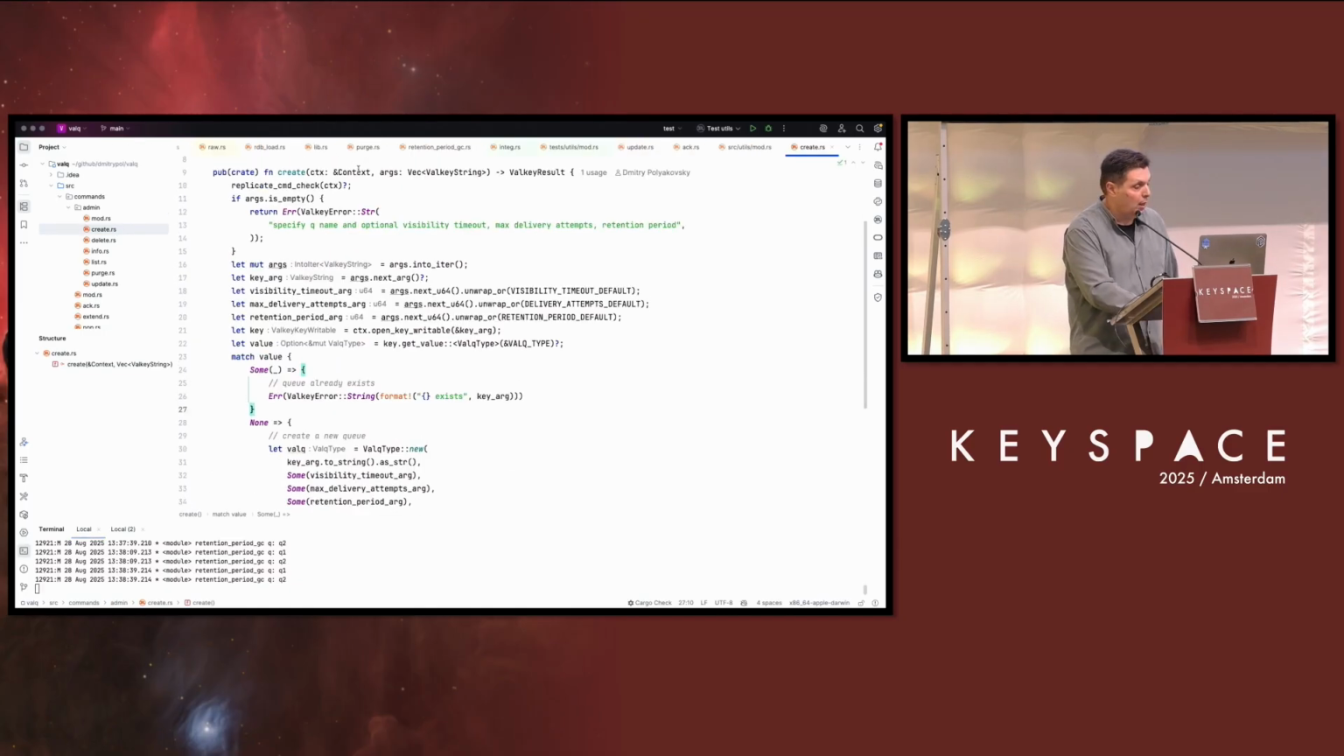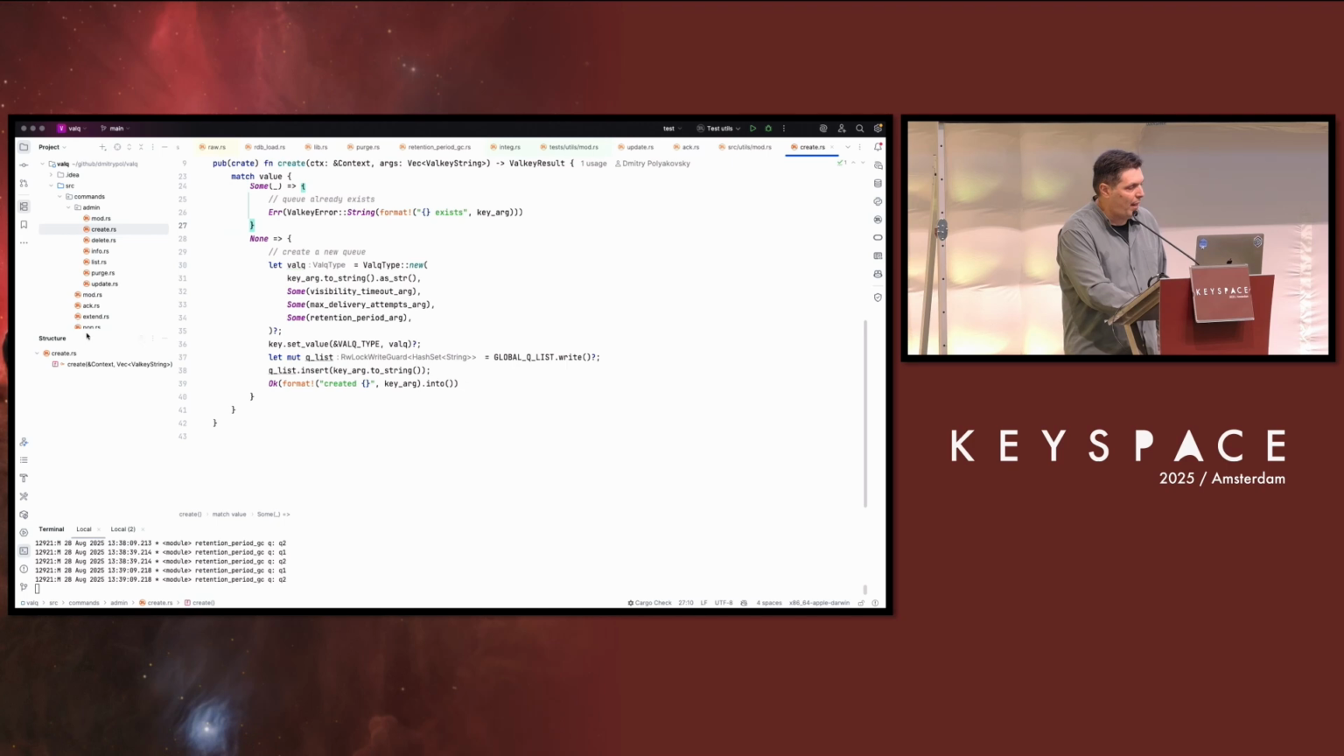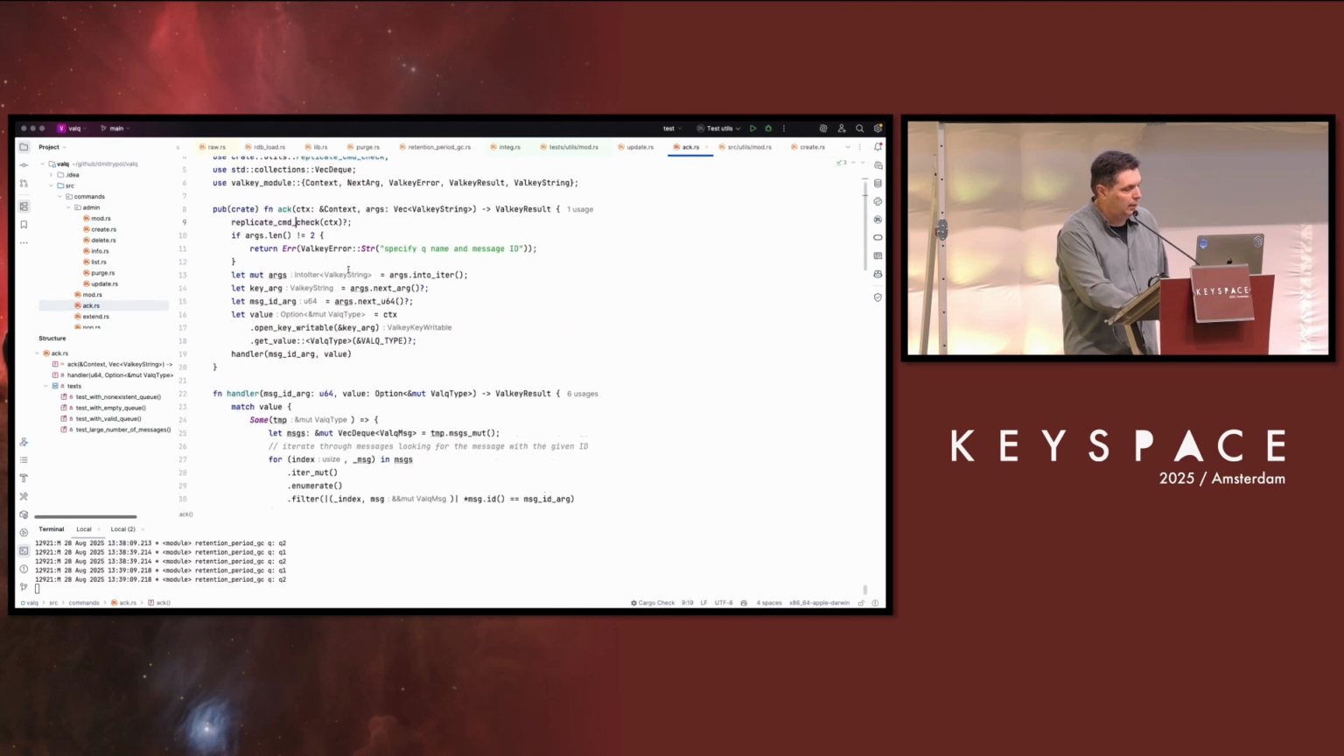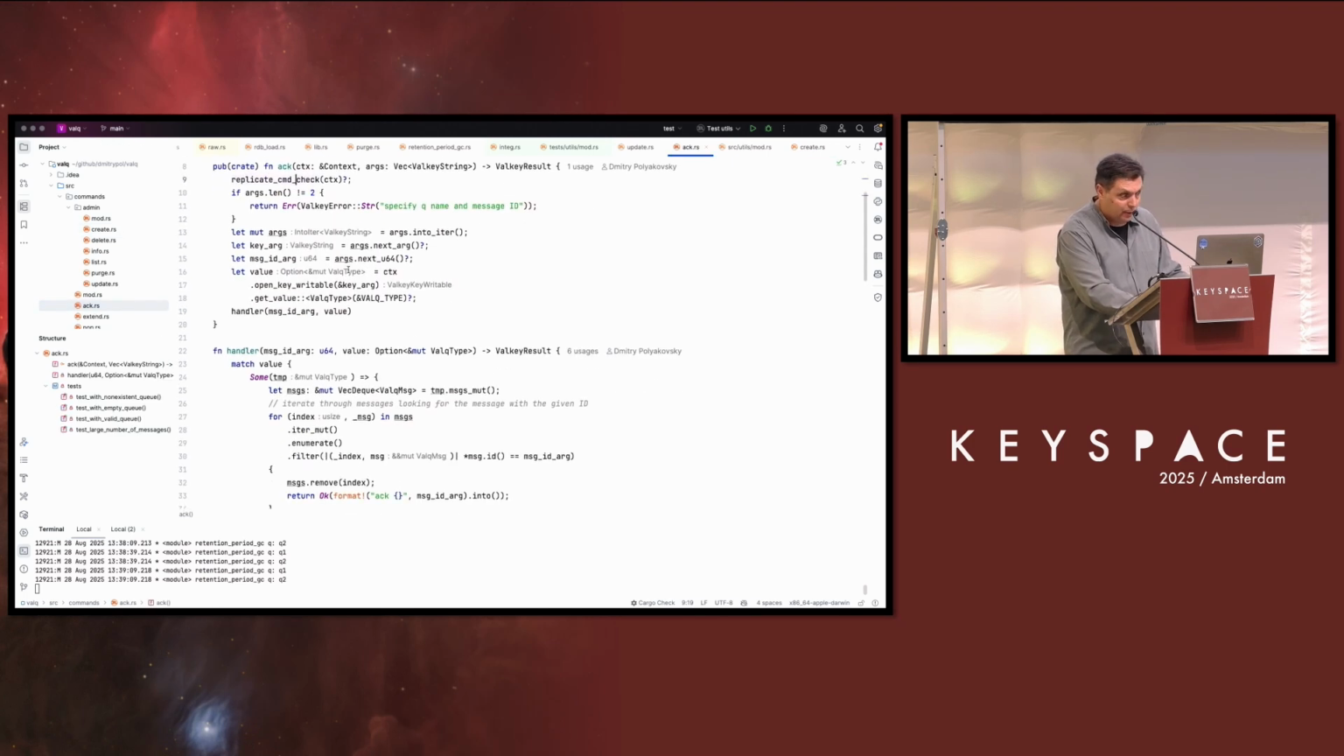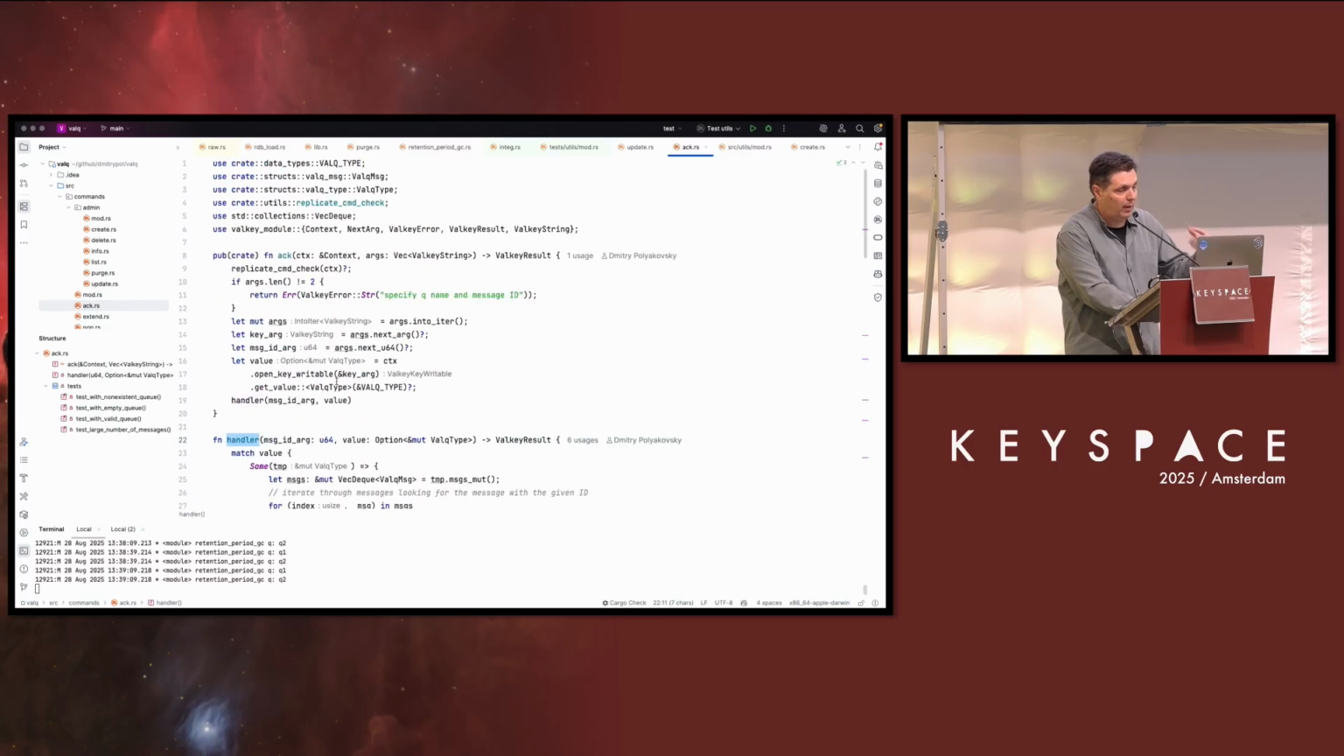Another pattern I adopted here is that I really wanted to unit test this code. So what I did is I created the command, and then I abstracted as much code as possible that didn't require the context into a separate handler method. So here I just open the key, get the value out of it, and pass it on. So I can unit test the handler method, but without having the proper context, I cannot unit test the command.